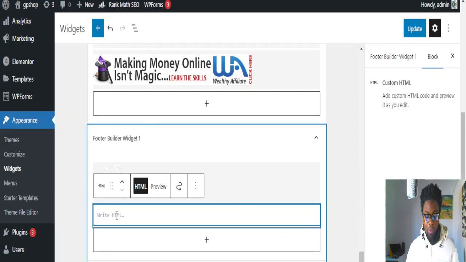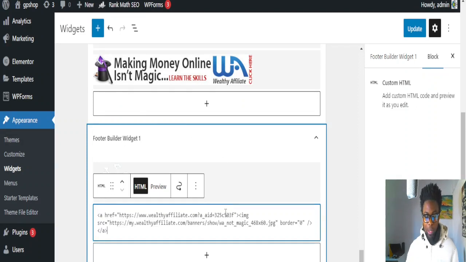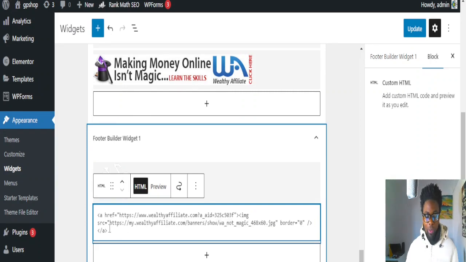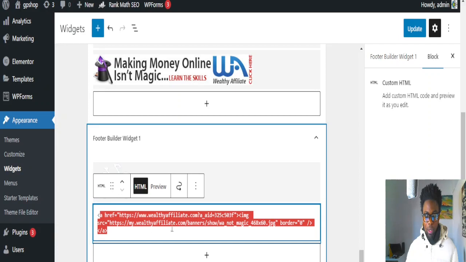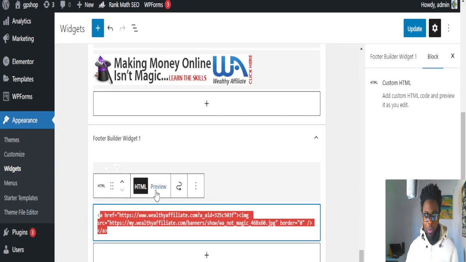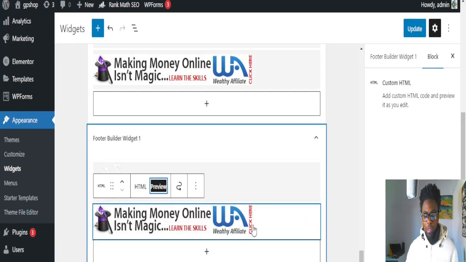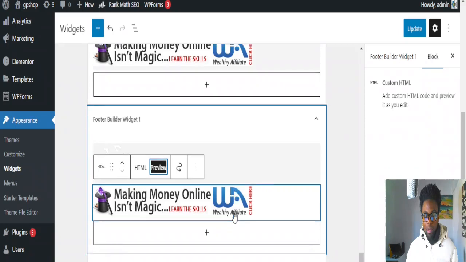On this box here, we're going to right click your mouse and paste the code there. This is the HTML code of the banner. Now the code is in there. If you want to view how it looks, you can just click here and view how it looks. So this is the banner right there. Now the banner is there at the footer.